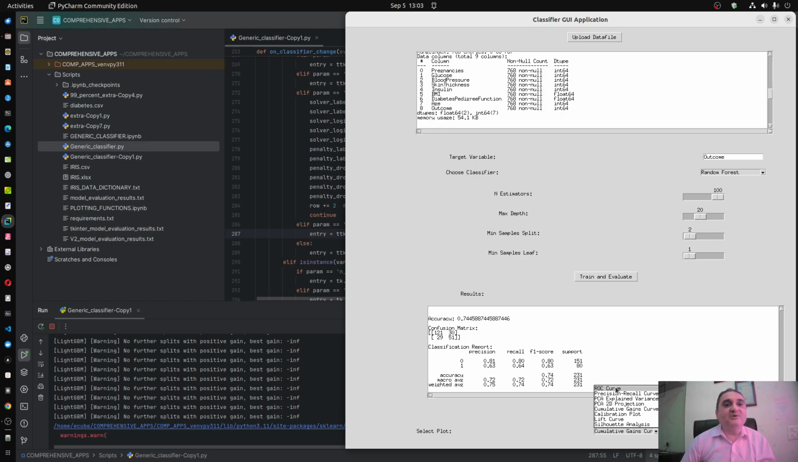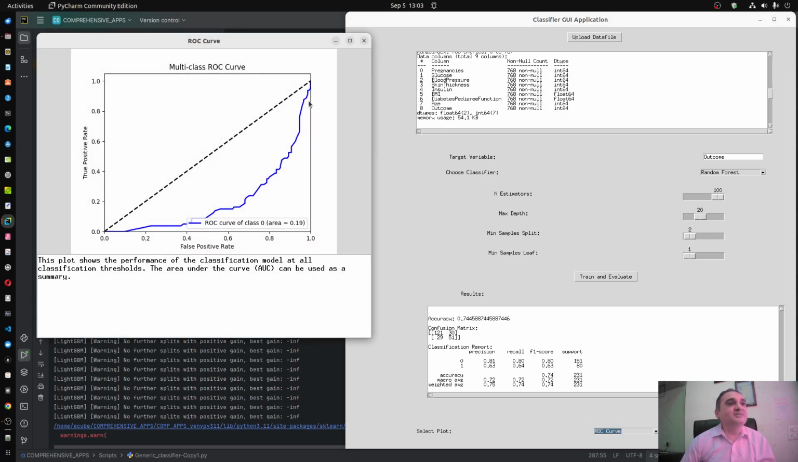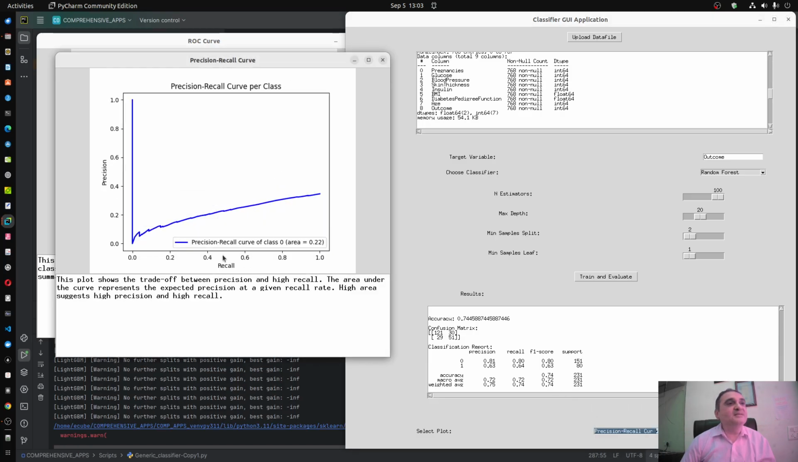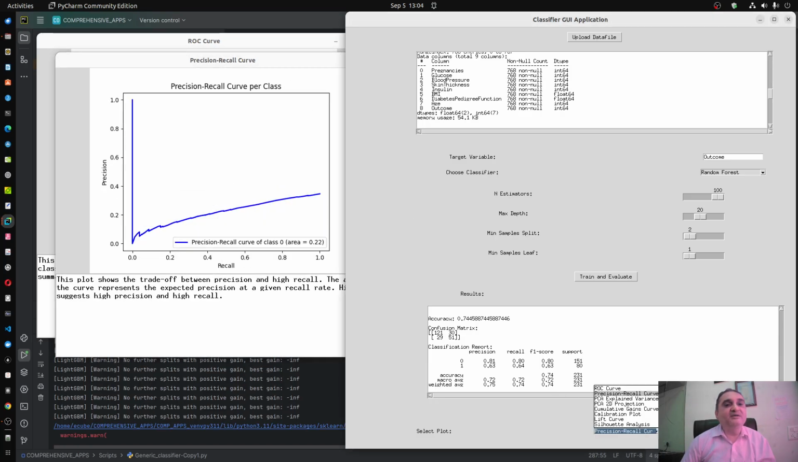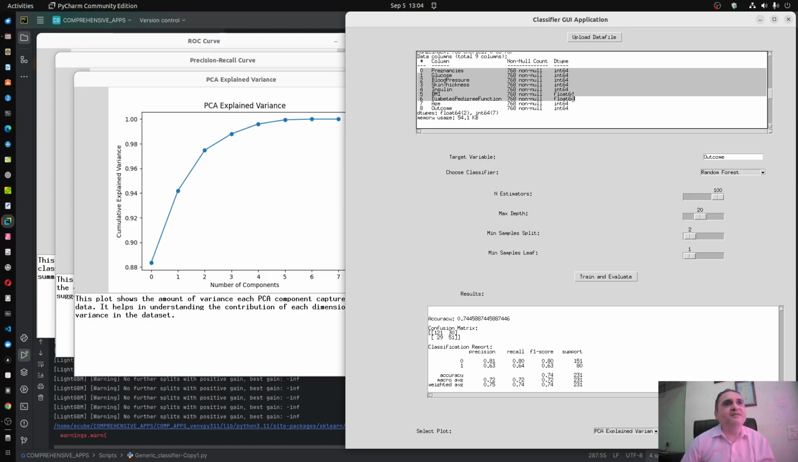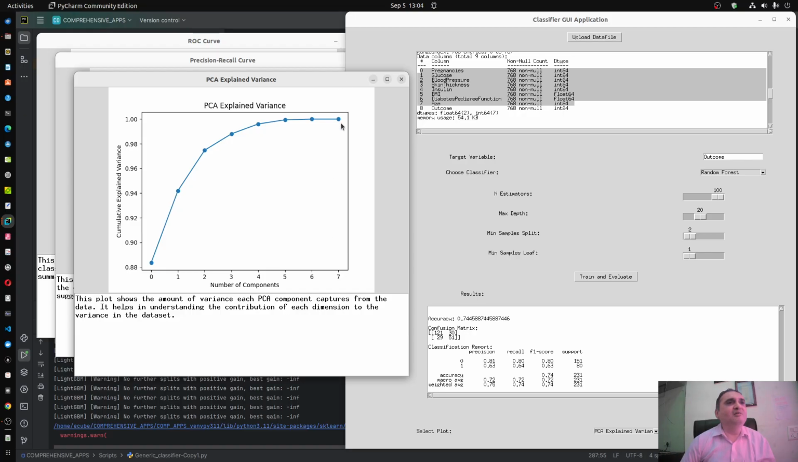Now I plot the ROC curve, and you can see the ROC curve is not very good. Even with 75% accuracy, the area under the ROC curve is only 0.19. The precision recall curve is also not that good, and explained variance seems okay, because as you take 0 to 7 features, explained variance keeps increasing, and if you take all features, then explained variance is 1.